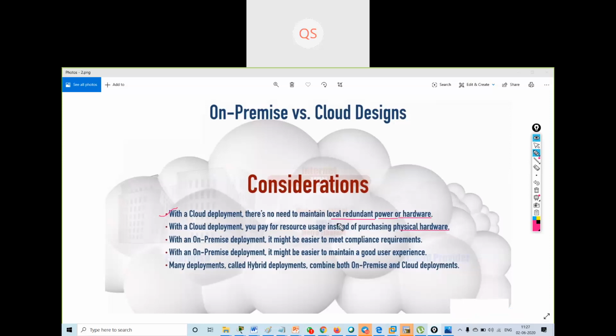You can say we don't have to go out and buy massive servers and racks. We don't have to use floor space in the building. These are the considerations when you are using a cloud design. And instead of necessarily buying a server, we can just have a logical server, use resources, and pay for those resources only.